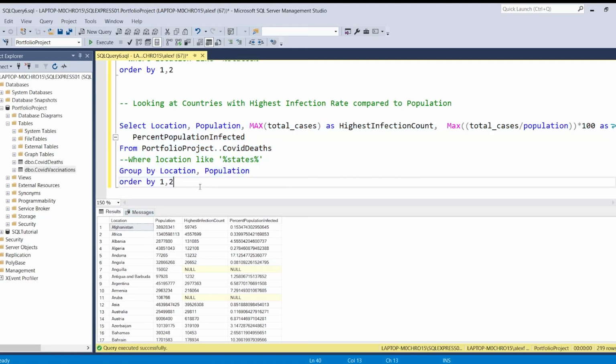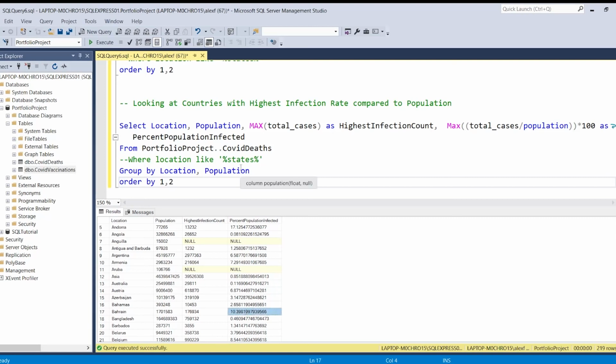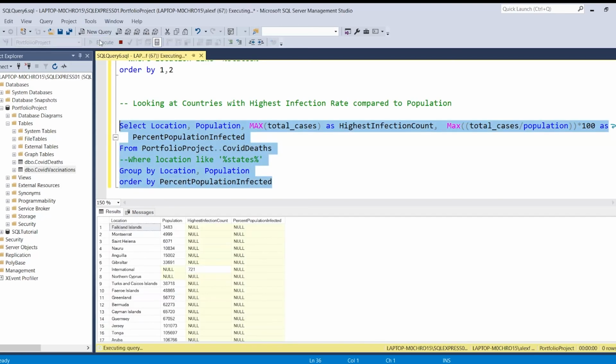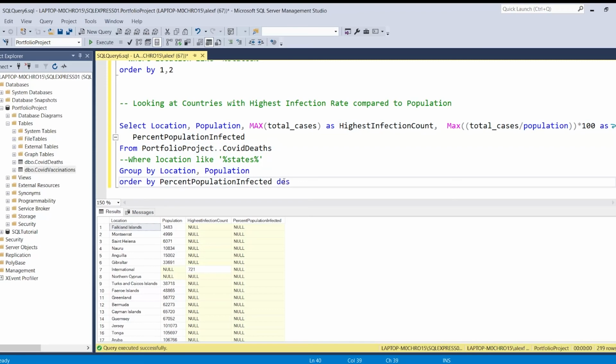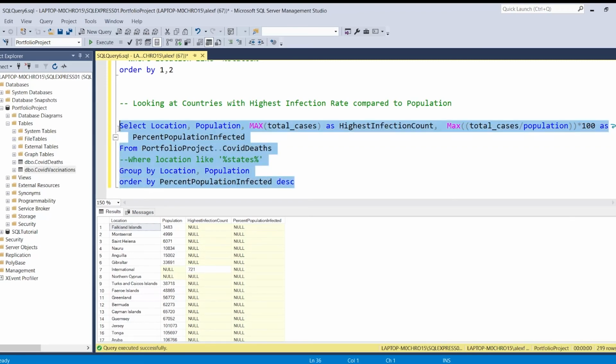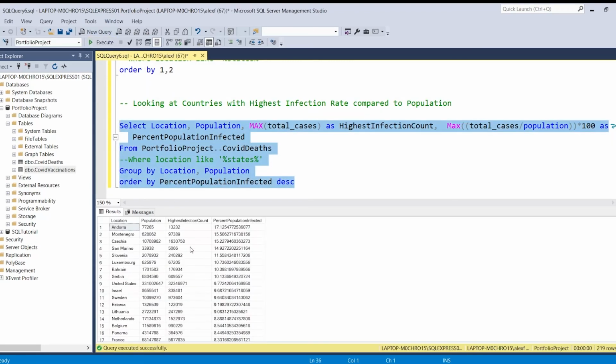Well, we ordered on location and population, but I really want to look at the highest. Let's look at some of these numbers. We got like 1%, 4%, 10%. Okay, so what we want to do is order on this percent population infected. Let's go ahead and do that, and let's do that descending. So the descending gets the highest number first.